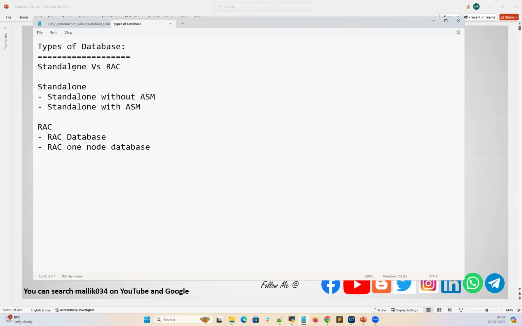Basically, there are two types of databases in Oracle, standalone versus RAC. In standalone, again two types: standalone without ASM and standalone with ASM. We discussed this in detail yesterday, and you can refer to that. In RAC also there are two types: RAC database and RAC One Node database. And now what I'm going to cover are the advantages of standalone versus RAC.